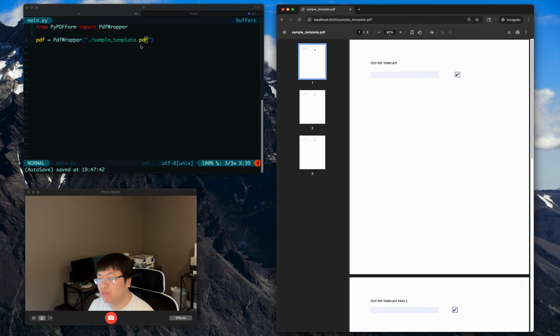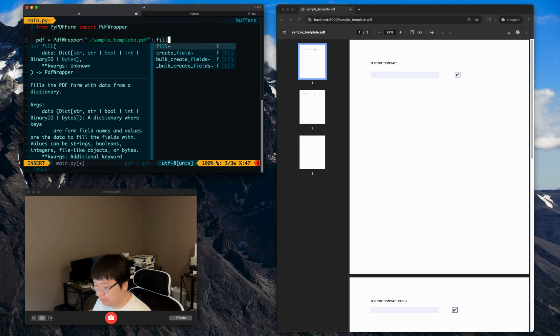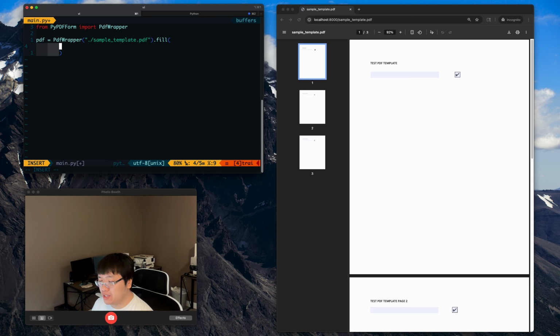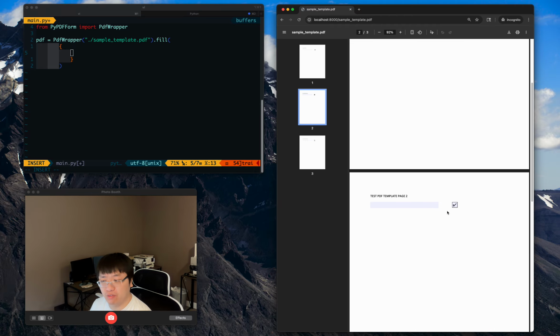So once you have created this PDF wrapper class, you can start using different methods offered by the class to interact with this PDF form. And in this case, we will be trying to fill it, right? So the way you would do it is pdf.fill. And the argument the fill method takes is a dictionary. Now, what does that mean, right? So a dictionary has a number of keys and values, right? So the keys of the dictionary that we're about to construct need to match the unique names that are given to each of these PDF form fields.